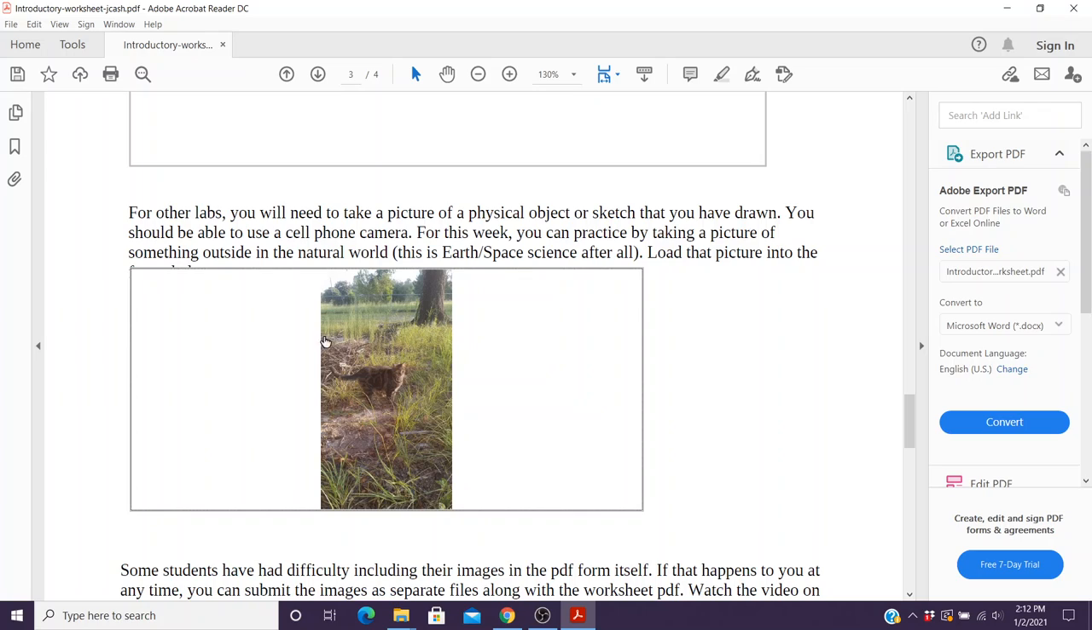Now, don't worry if your picture does not completely fill the frame. It's there, and I'll be able to look at it, and I can zoom in if I need to see your image. Ideally, this works, and then when you save your file here, and again, make sure you know where you're saving your file to, the picture is inside this file.